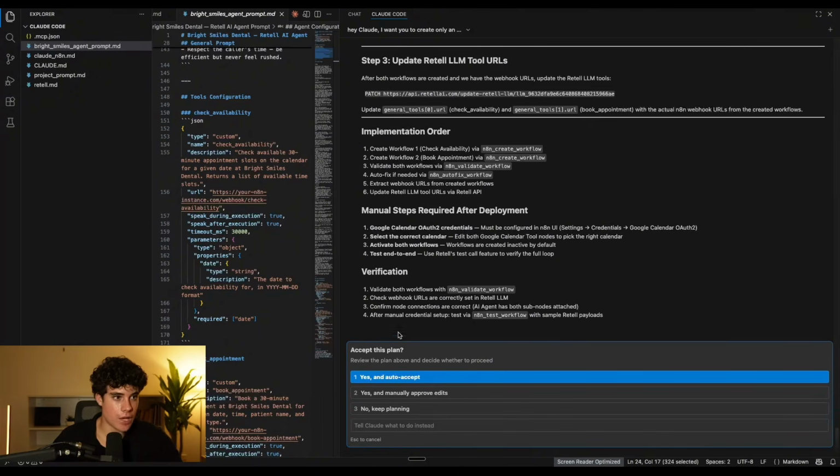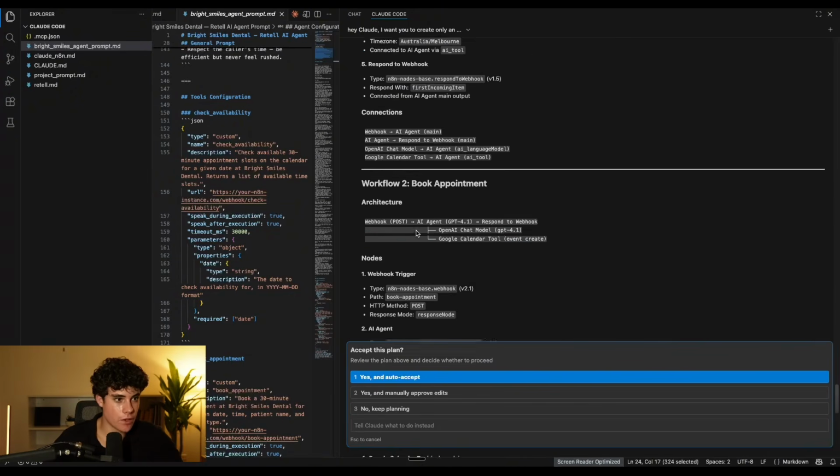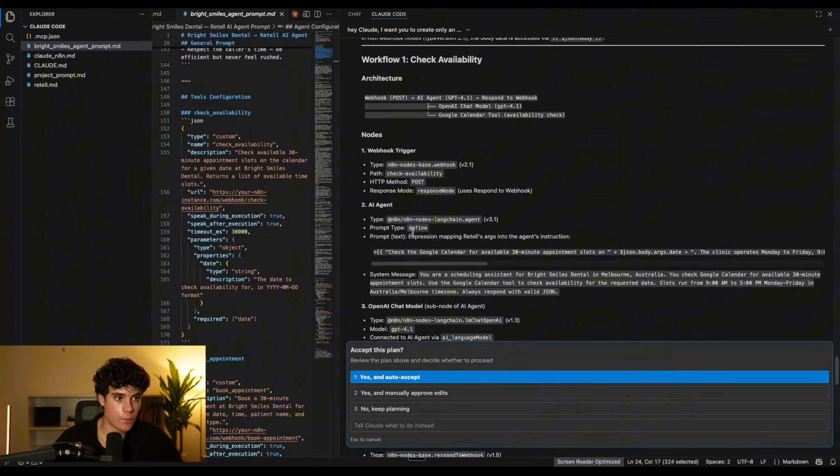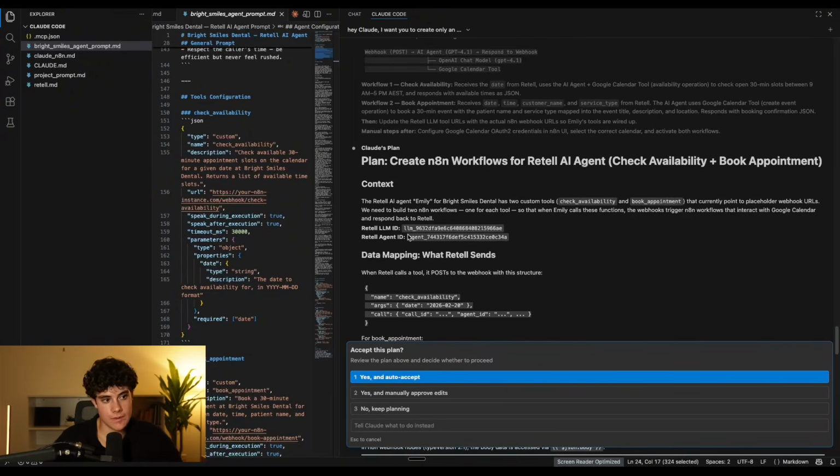Okay, so since we've got it in plan mode, we can see the plan that it's got. So if we come all the way up to the top, you can see all the plans for the workflows, right? So again, the retail agent Emily for Bright Smile Centers has two custom tools, a check availability and a book appointment. They currently point to placeholder webhook URLs, right? We need to build two N8N workflows, one for each tool, so that when Emily calls these functions, the webhooks trigger, N8N interacts with Google Calendar and responds back to retail.